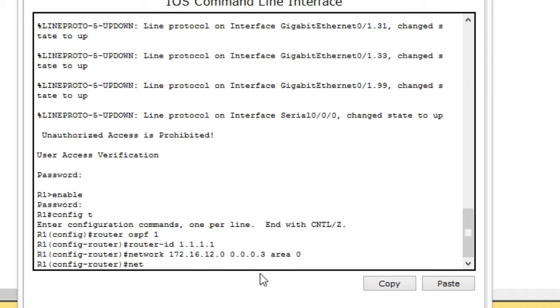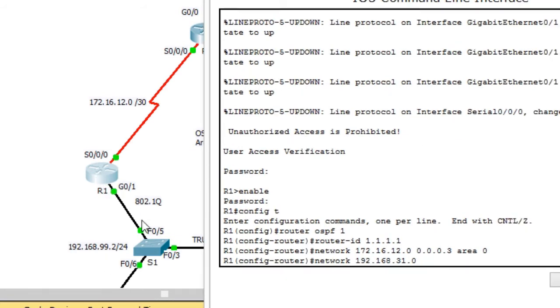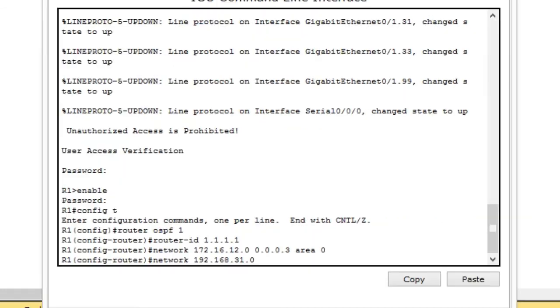And this is basically going to indicate which networks I want to advertise that are directly connected. So as long as the network is matched by this network command, that network will be advertised. So now I'm ready to type network 192.168.31.0. That will include, if you'll remember, I have 3 links on my sub-interfaces. Out G0/1, I have 3 sub-interfaces. So I'm going to go ahead and program each one of these in.